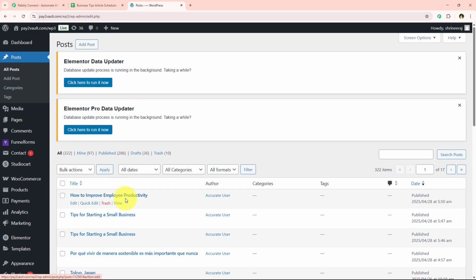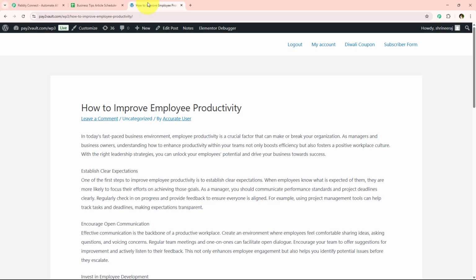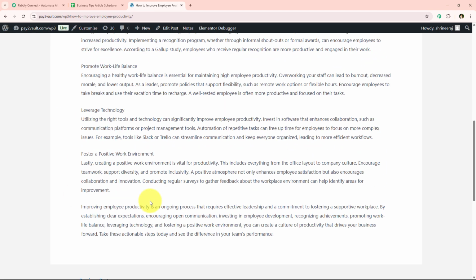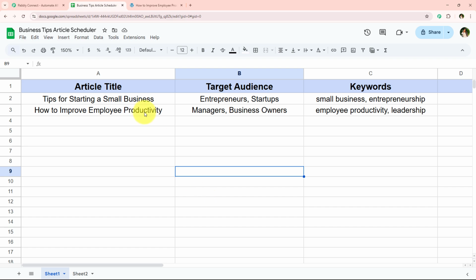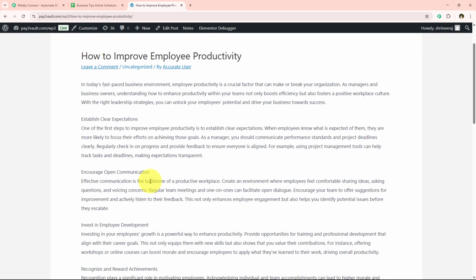And over here you can see the article has been posted, which is how to improve employee productivity. So as you can see, this is exactly the same. So I'm just going to open this, and yes, over here you can see the article has been posted, that too without any manual efforts. Within seconds, in real time, the article has been posted right over here on my WordPress account. So yes, this is no magic. This is the power of automation which we are going to create in today's video. You can see that simply I added the details right over here and automatically the article got posted within seconds.